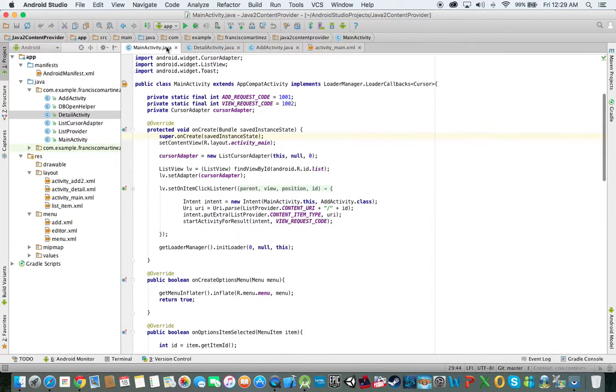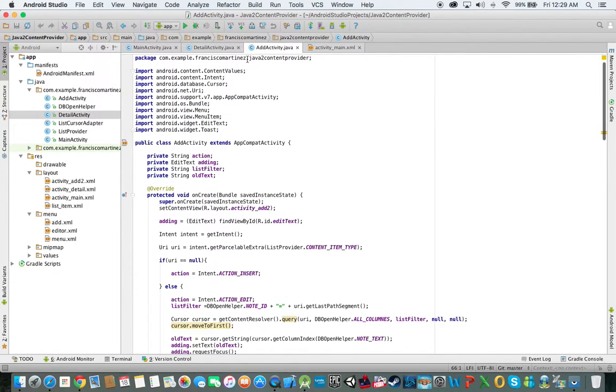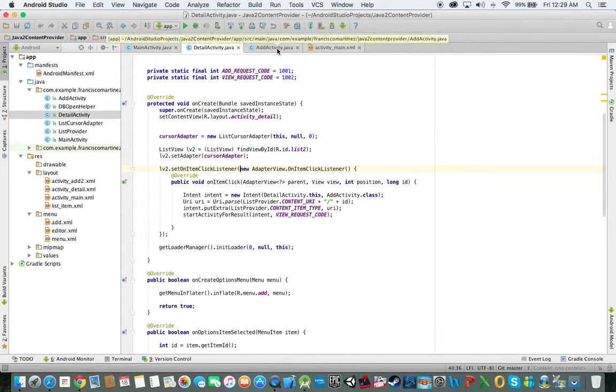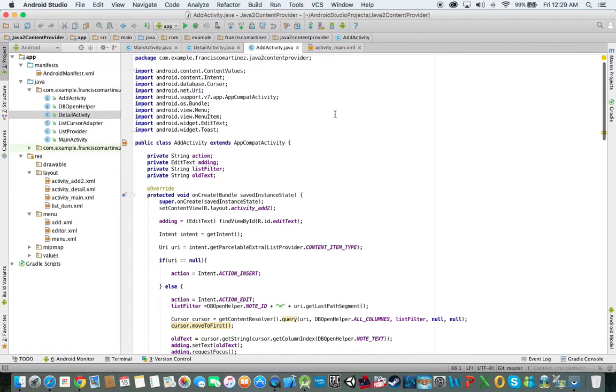I could figure out how to do it from my main activity to the add or edit activity, which was what this is, but sending it from the main activity to the detail view to the add activity was just not working for me.